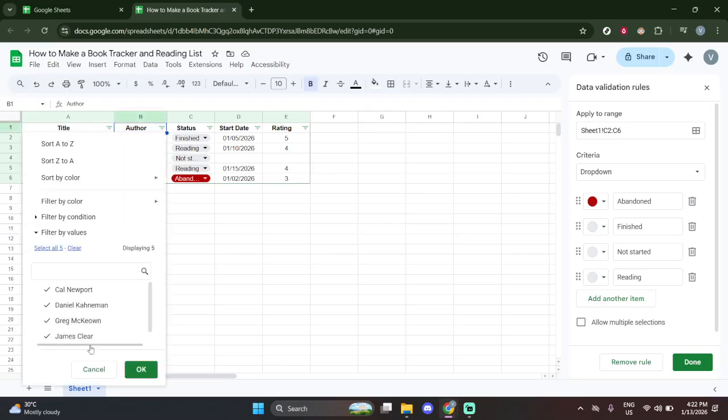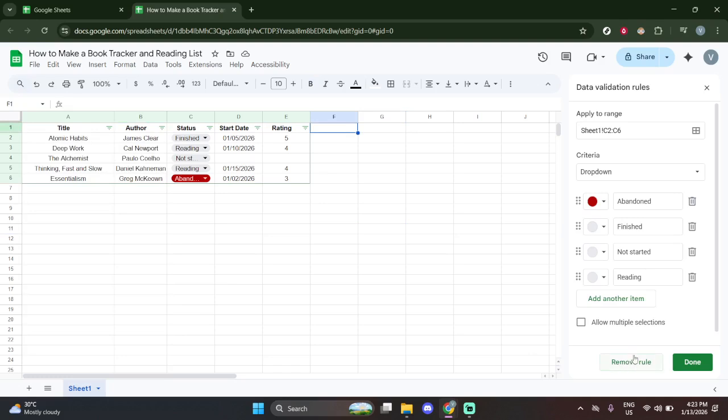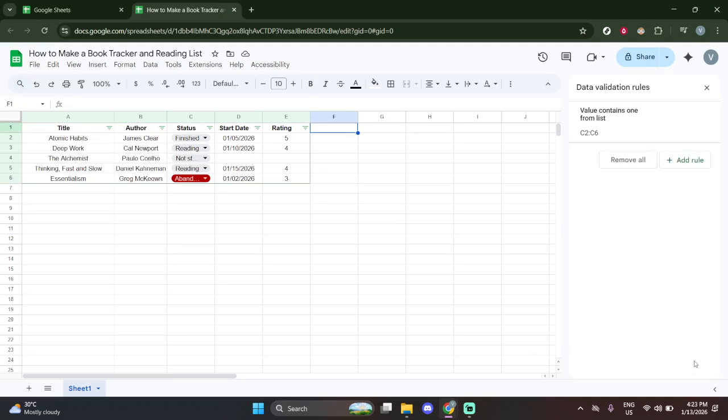That's it. You've opened your sheet, created the core columns, entered your books, added drop-downs for status, and used filters to stay on top of your reading. Save the file and update it regularly to keep your reading life organized and motivating.